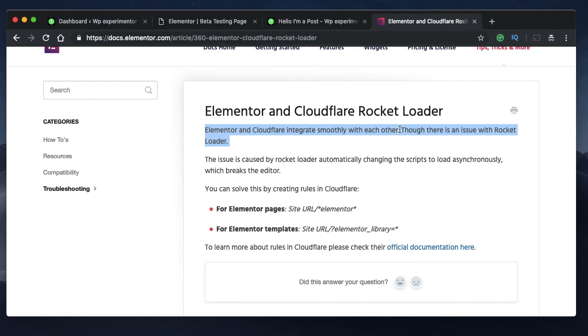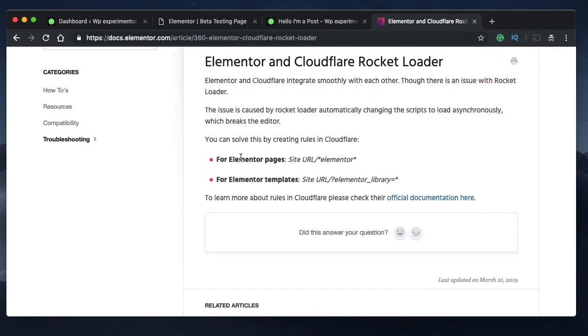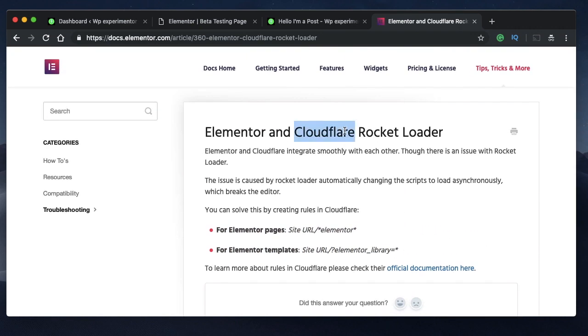Cloudflare Rocket Loader support. Elementor now supports Cloudflare Rocket Loader out of the box. So when you use Cloudflare along with Elementor, it won't break your designs anymore. You can refer to this documentation from Elementor's website, where they had a few instructions to make it work with Cloudflare Rocket Loader. But now it'll just work out of the box as they've added support built right into Elementor's core version.